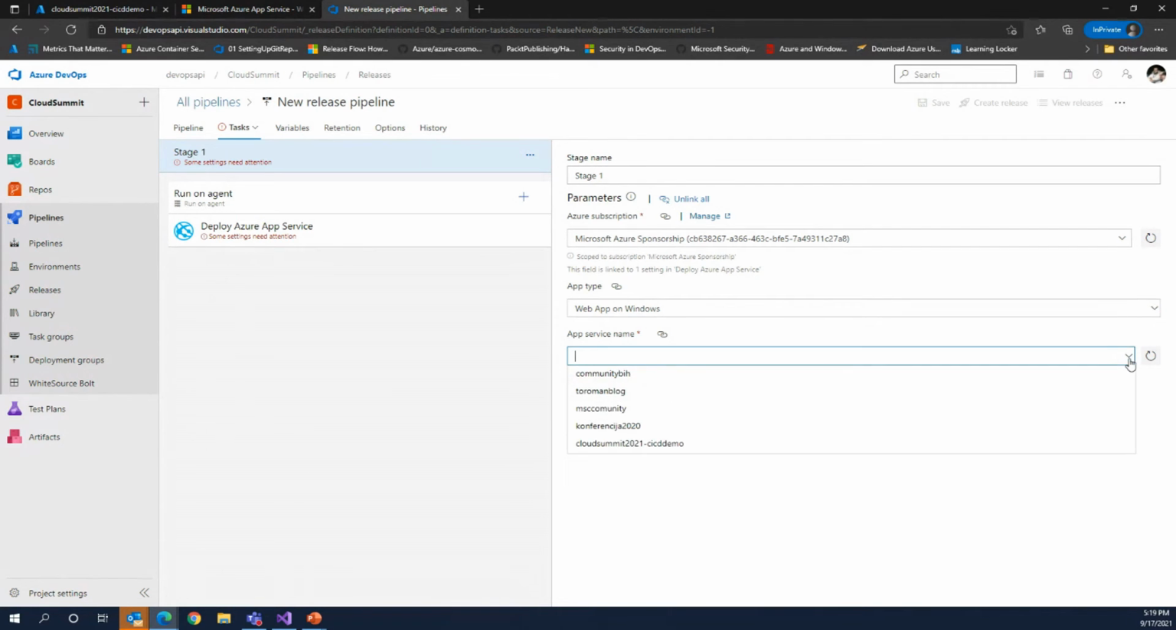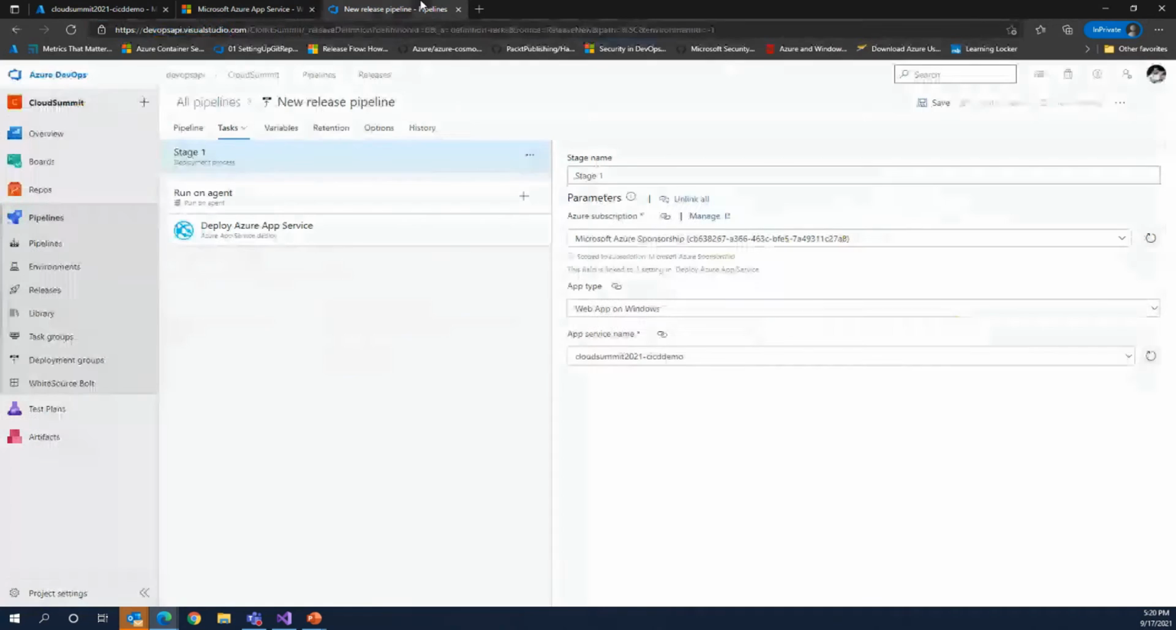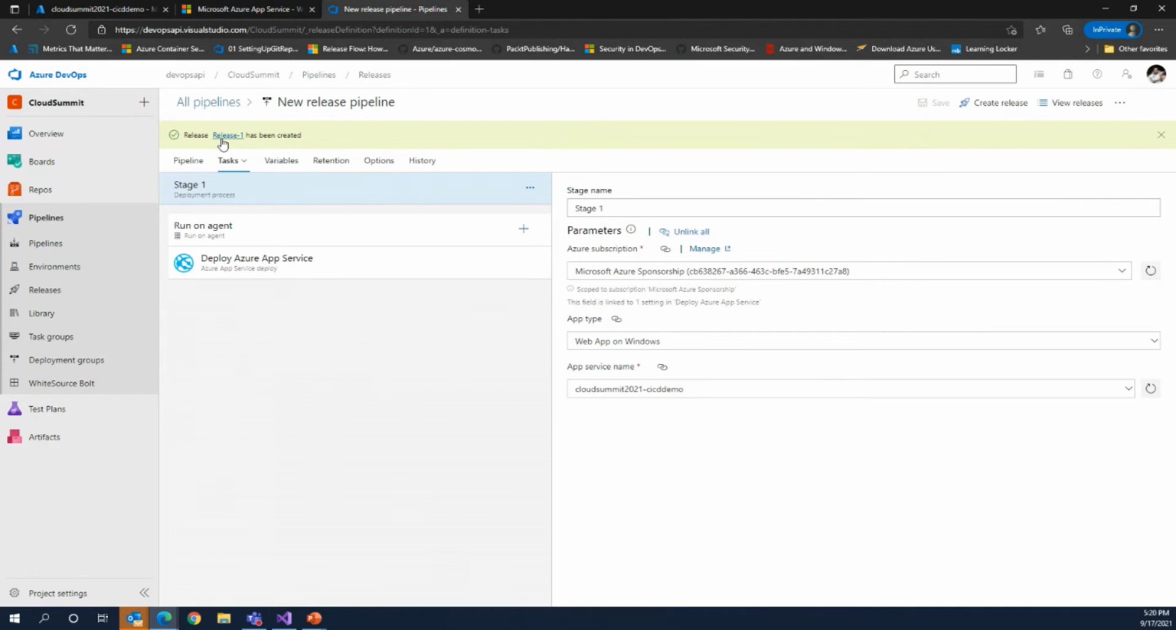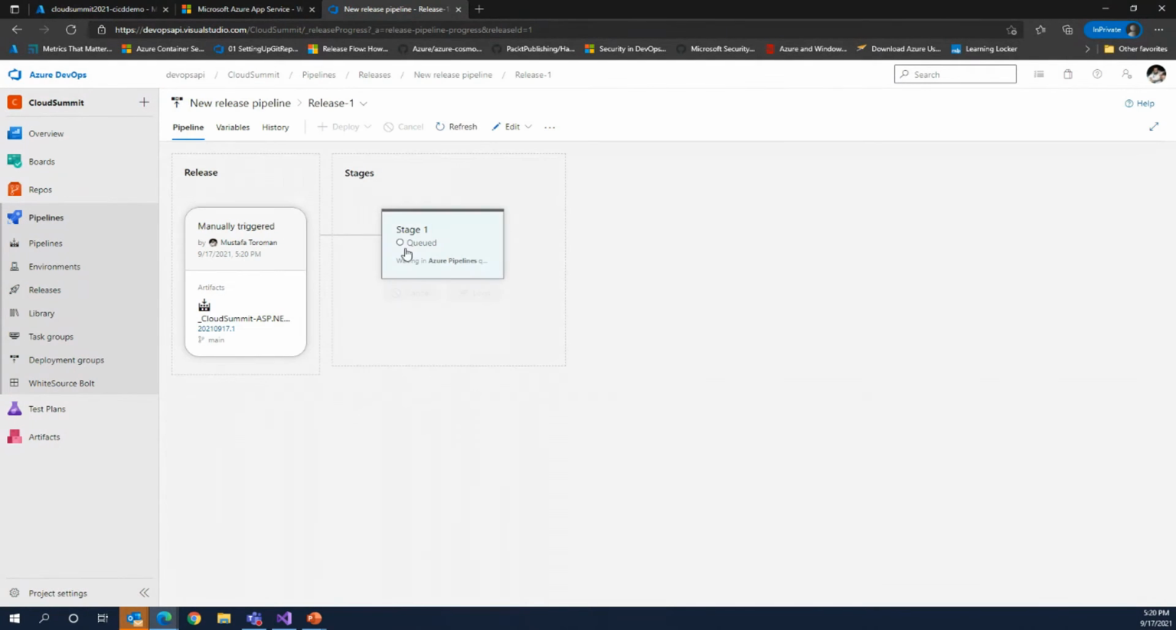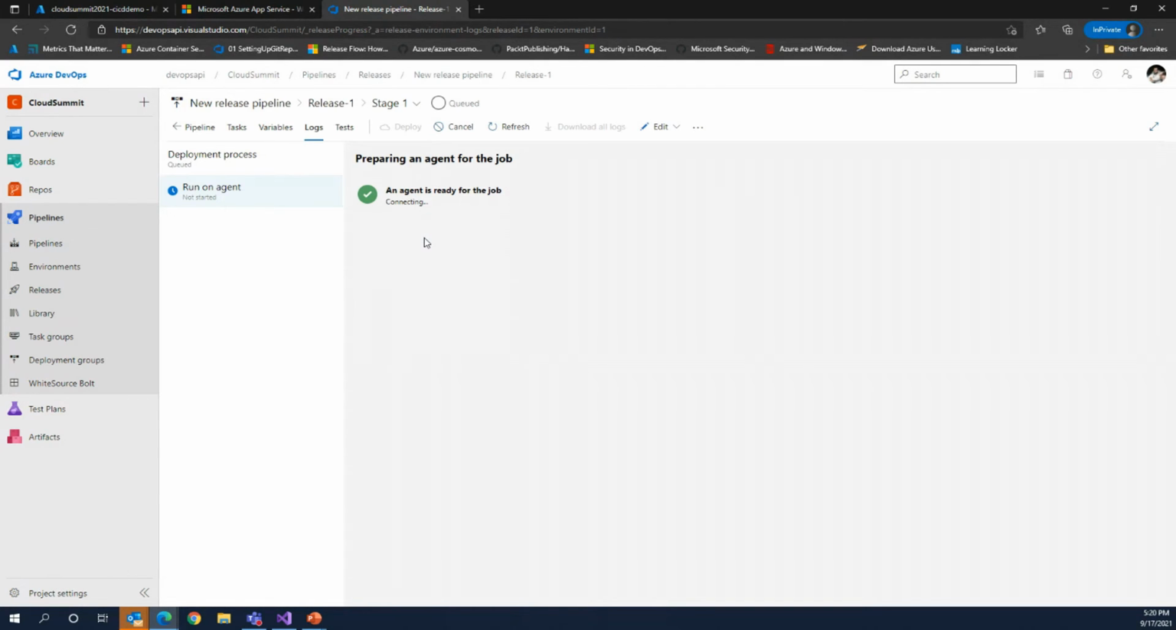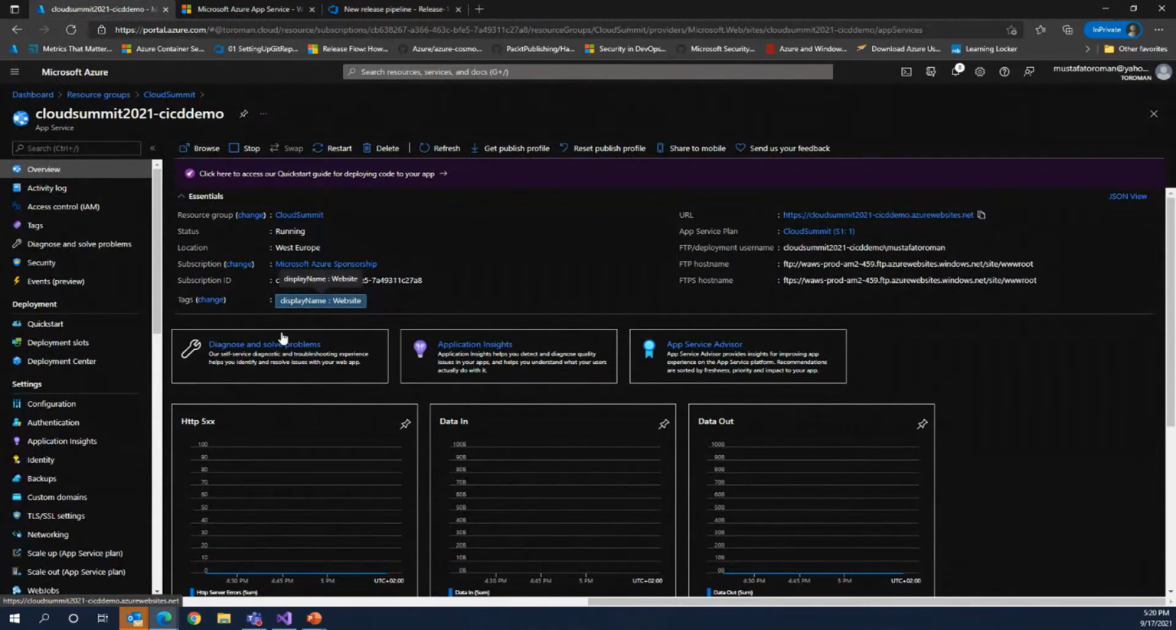As a next step, I need to select app service. I'm going to use the one that I created previously, and I'm going to say save. And once I say save, I'm going to also say create a release. And here we are. Release started. Hopefully, we will not wait much for it, and it will start immediately. And while this is happening, let's move back to the web app and see a couple of things.